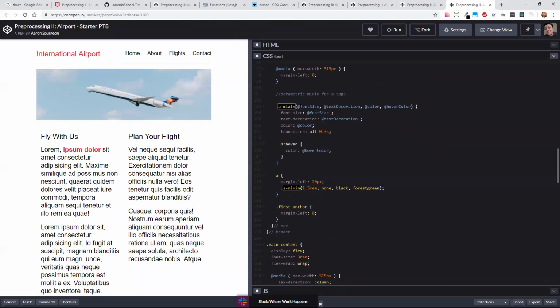So he's got font size, text decoration color, and hover color. Awesome. Nice job. Really cool. He even added this little transition effect. That's a nice touch. So he can put in whatever values, right? For none, he's put none in for text decoration, black and forest green. And then there's this 0.3 second transition between the two different colors. Nice job.